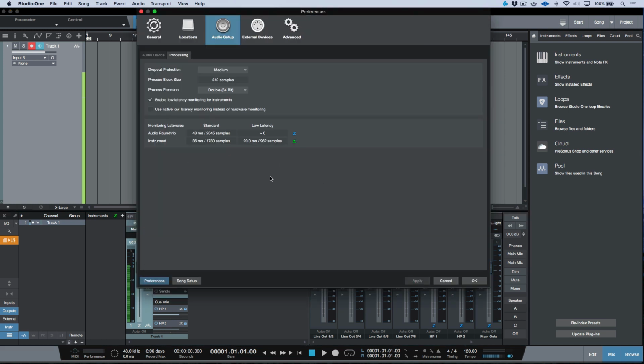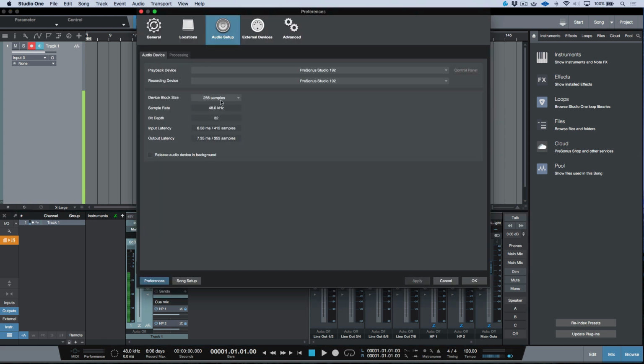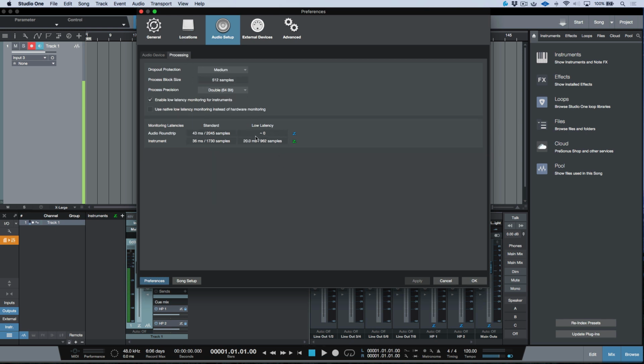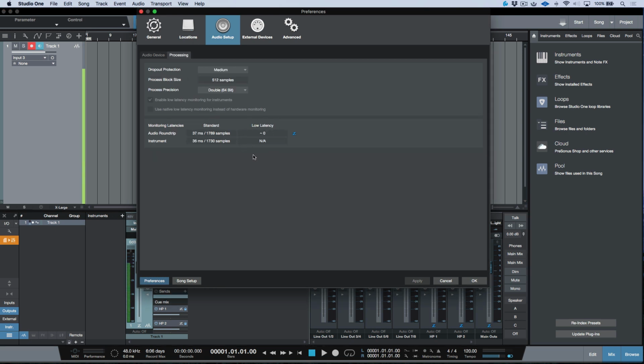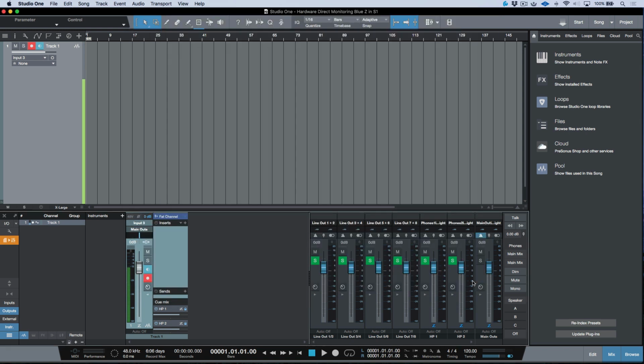Let's go back to our preferences over here. The other thing you'll notice is that regardless of my device block size, this figure of around 0 does not change. So what that means is that we could literally have our device block size set to 512. And if I scroll over to my processing tab, you'll see we have the exact same figure here, around 0. Now this allows you to put very minimal strain on your system in terms of having a really, really solid or incredibly low latency option to record with.